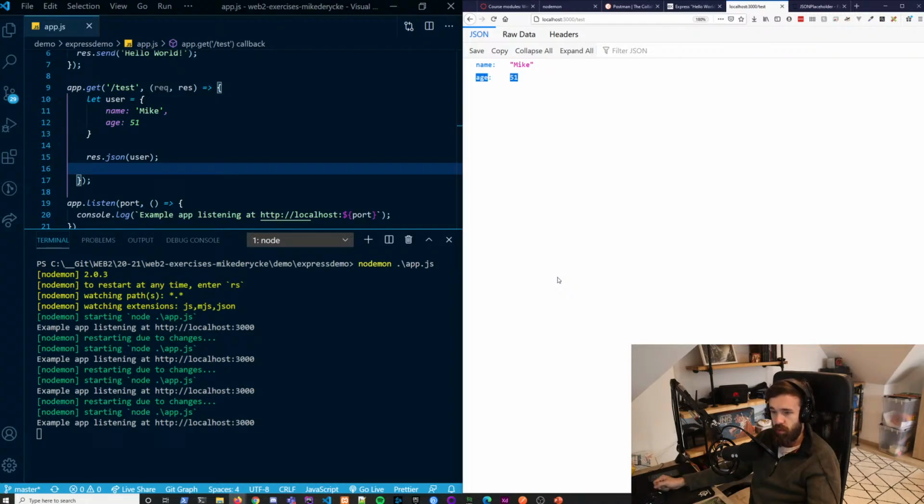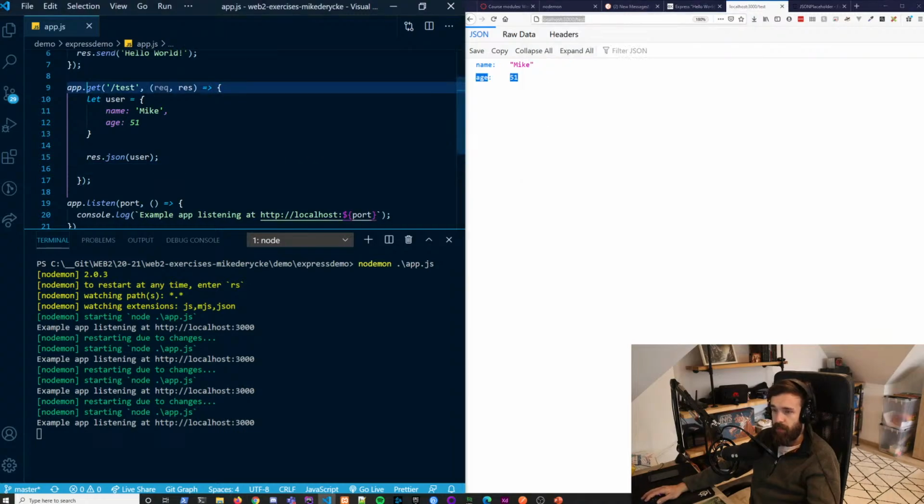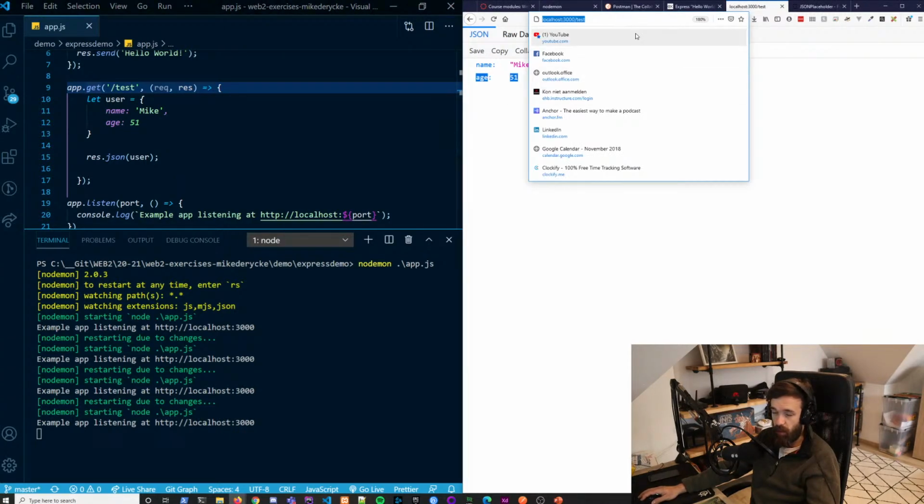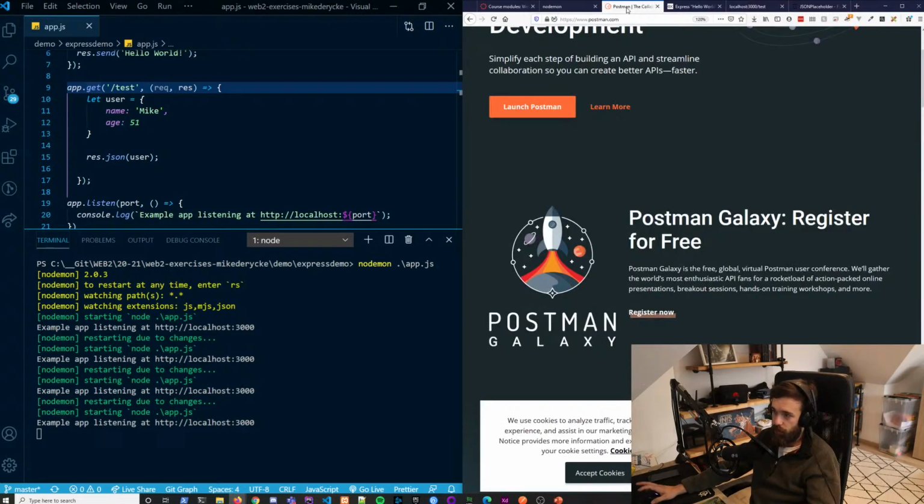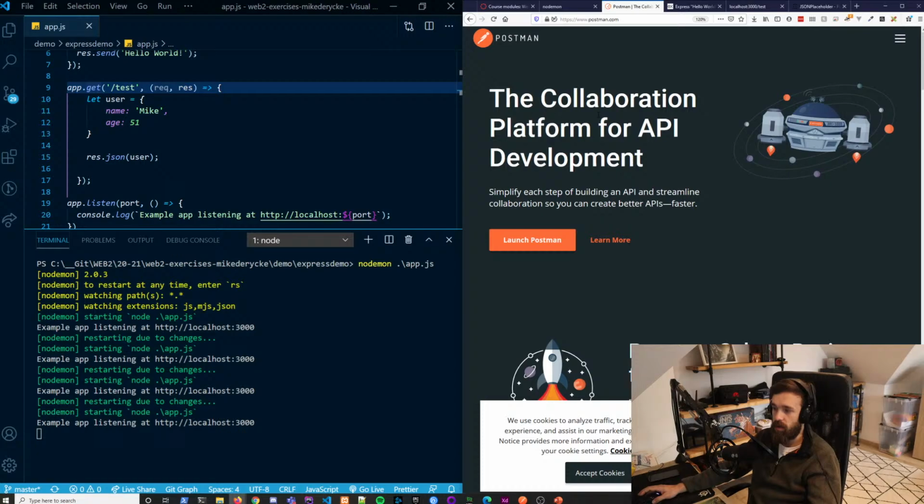What are you going to do? Oh, sorry, Postman. Of course, I'm trying here with a GET. Now, there are different ways of making a request. GET is the easiest one, which is the one we're doing in our browser, but POST is also another one. And of course, there we need a tool called Postman.